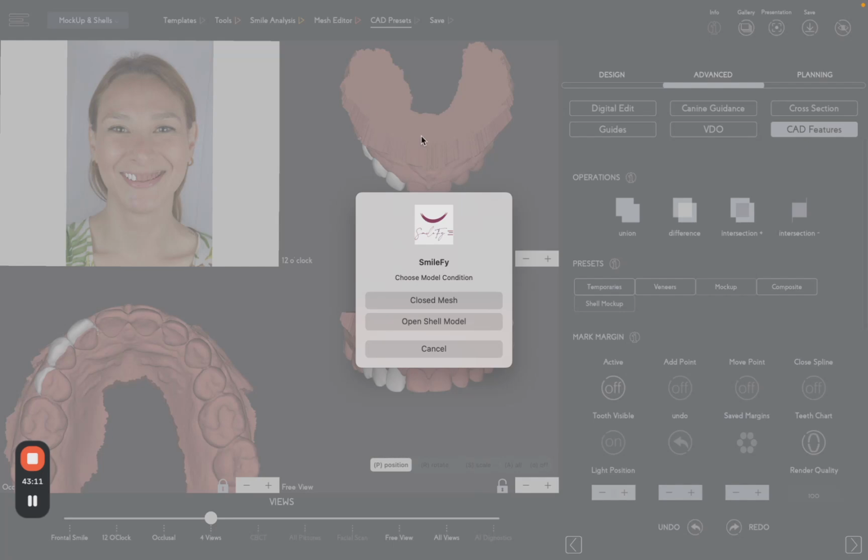Okay, now depending again on whether the model is open or closed, mine is closed. As you can see, the prep model, if it's closed, select closed. If it's open, then select open, and the app will make sure that the model is closed. So this is important because otherwise the temporaries will not be generated. Make sure the model is closed.